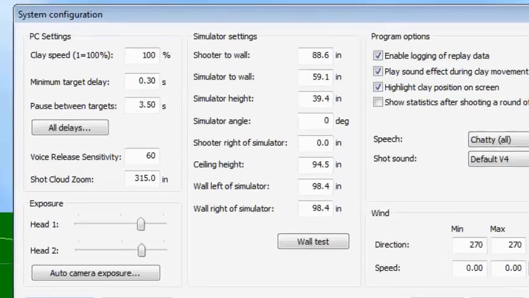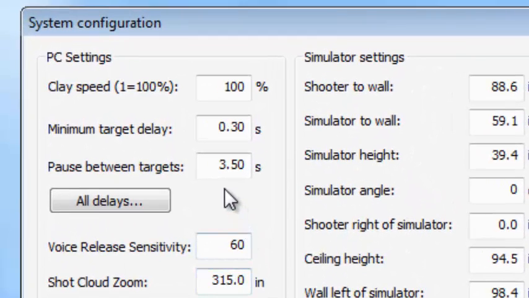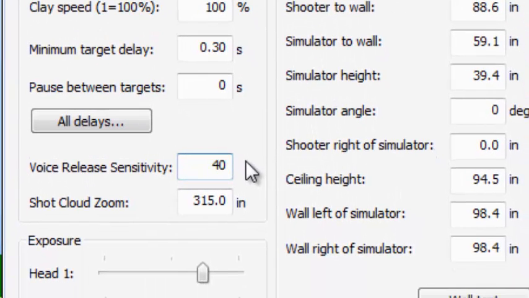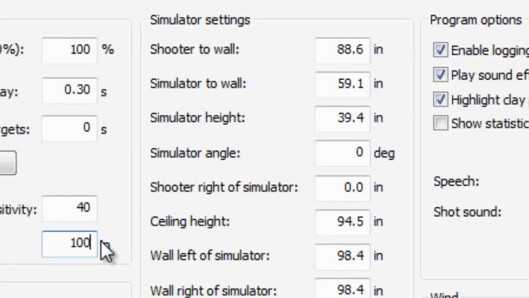Let's go up here to the third window on the left, which says Pause Between Targets, and let's highlight that and put a 0 in there. The next one is Voice Release Sensitivity. I want you to highlight that and put in 40. In the window just below that, which says Shot Cloud Zoom, highlight that and put in 100.